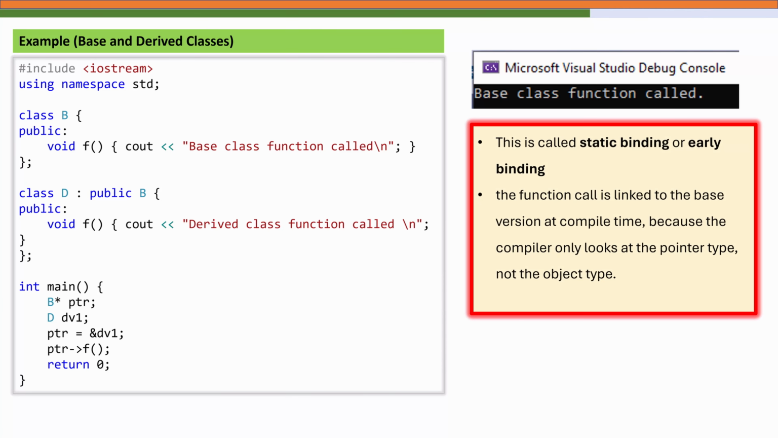The reason lies in how the compiler binds function calls. At compile time, the compiler sees that ptr is a pointer of type B, so it assumes that you want to call the version of function f that belongs to class B. This is static binding or early binding. That is, the function call is linked to the base version at compile time, because the compiler only looks at the pointer type, not the type of the object. In other words, the invoked function depends entirely on the type of the handler, that is the pointer or reference, not on the type of the object it points to.